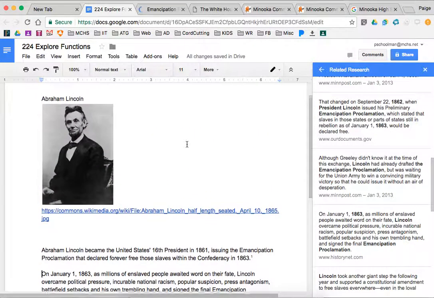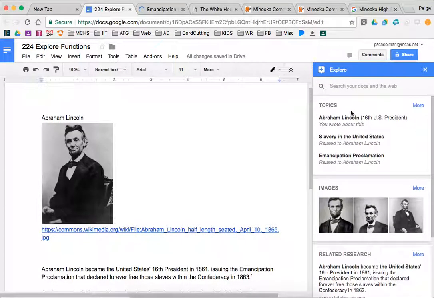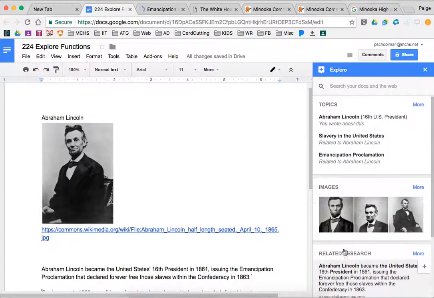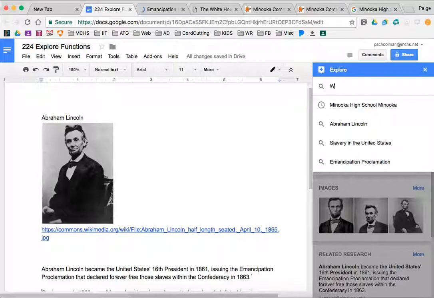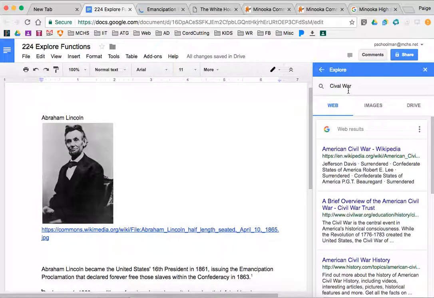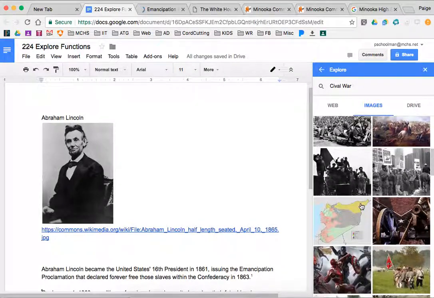That is Explore in a nutshell. So again, you have three general areas: topics, images, related research that you can add in. You can also search your document. Maybe I wanted something on the Civil War. When I search, it's kind of like a Google search inside of your doc. You can get web results. You can get same categories. You can get images. So I can add some Civil War images into my document.